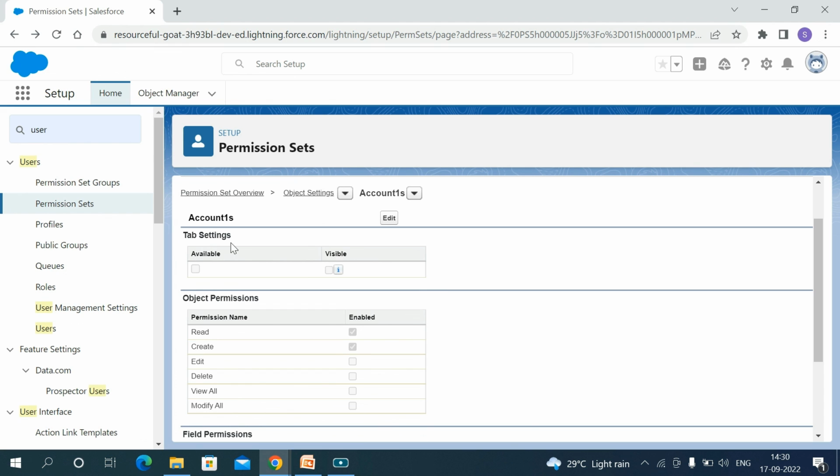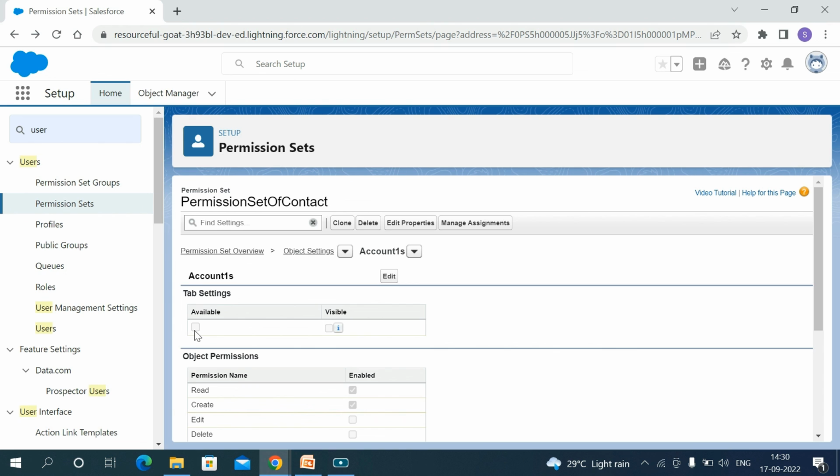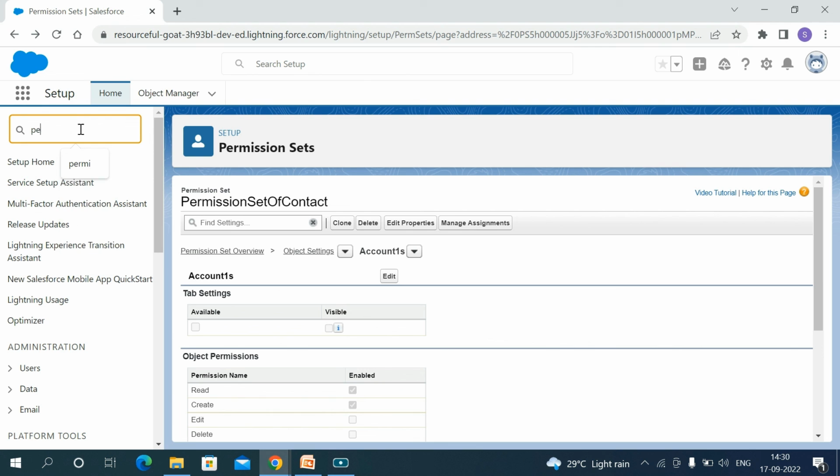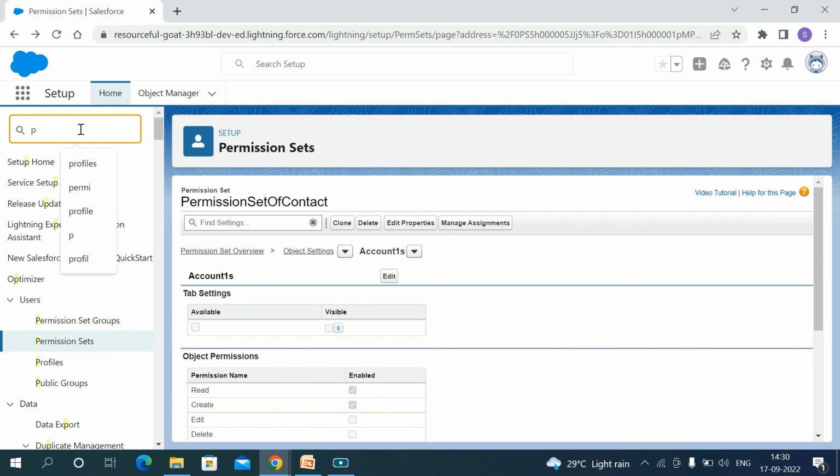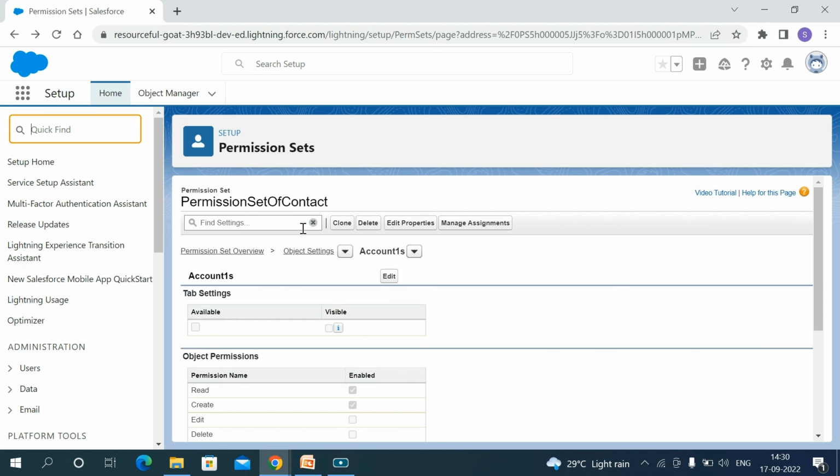Yeah, here we can see tab setting. If you want to make the tab setting available, check the checkbox, or by default it will be on. Whether you check the checkbox or not, it will be on. And then yeah, this is all about the permission sets. You can pick more, whatever permissions you want to give. This is it, guys: permission sets and profiles. Thank you for watching this video.